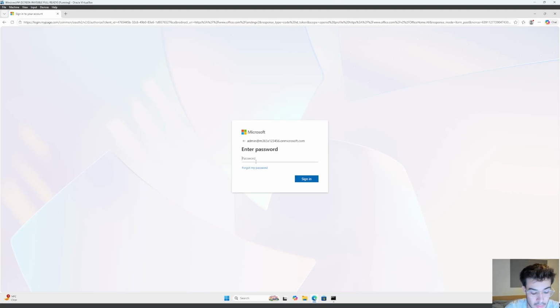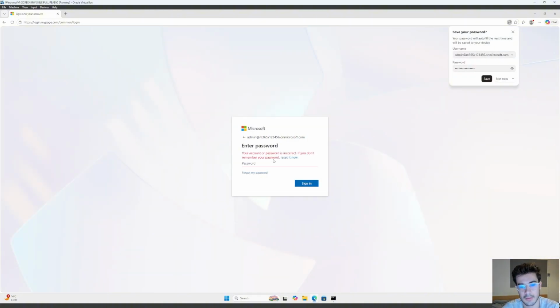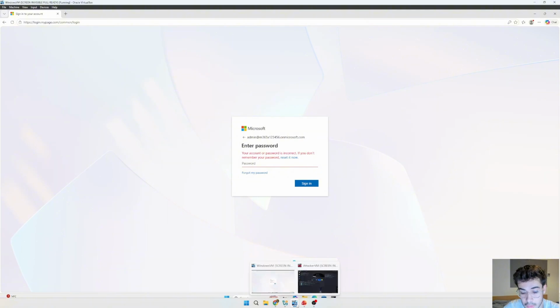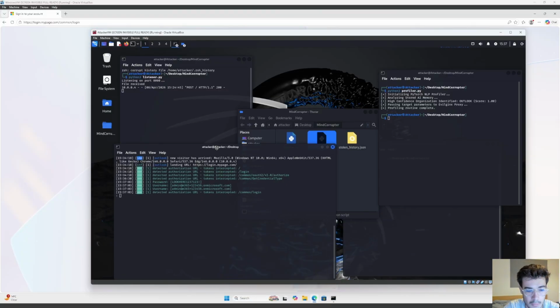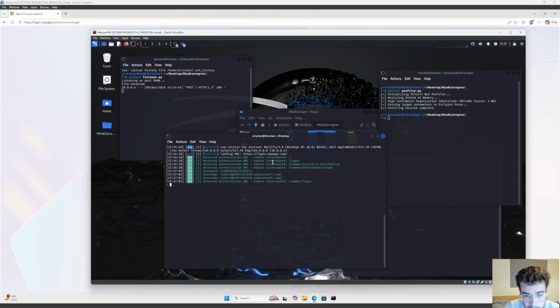Let's type something random here. It's not important for the user to type the real password. Either way, the user will get an error message. Click enter, and we can see "your account or password is incorrect." And if we go back to the Kali VM, we can see it detected.